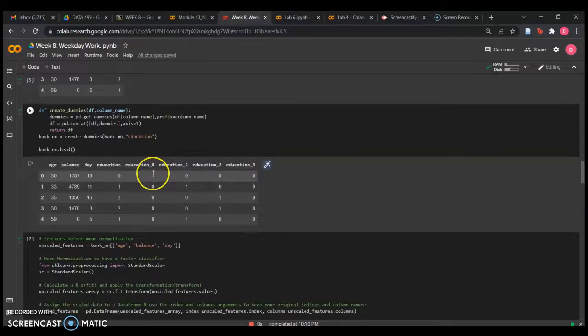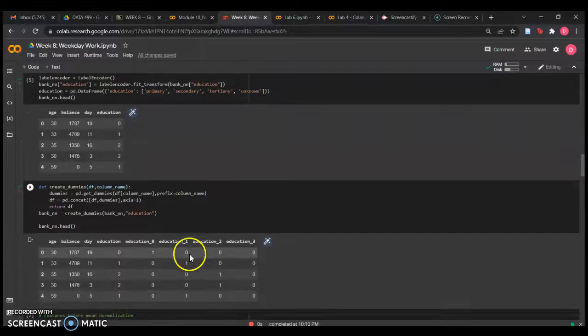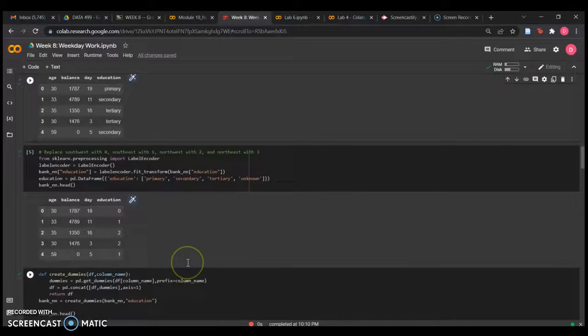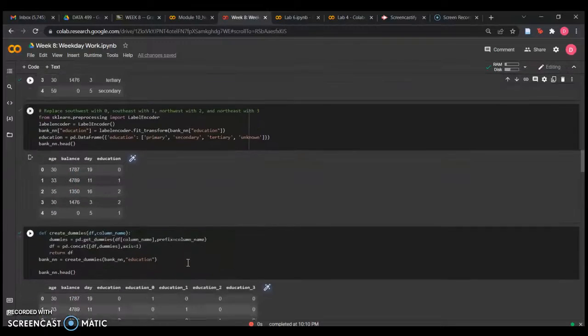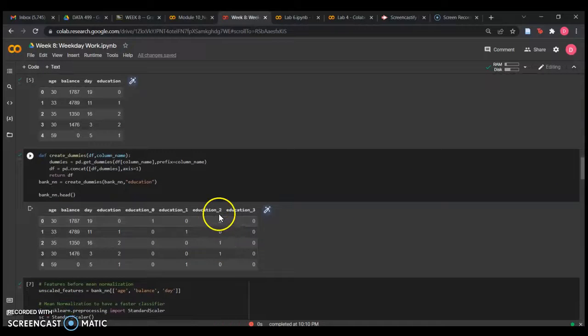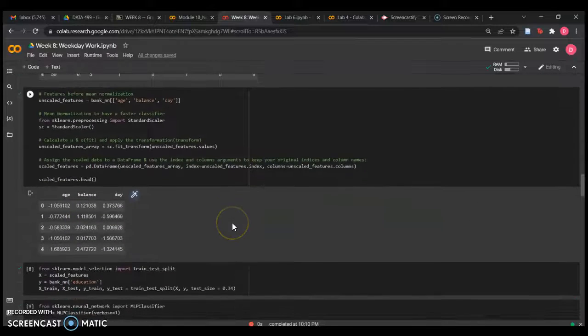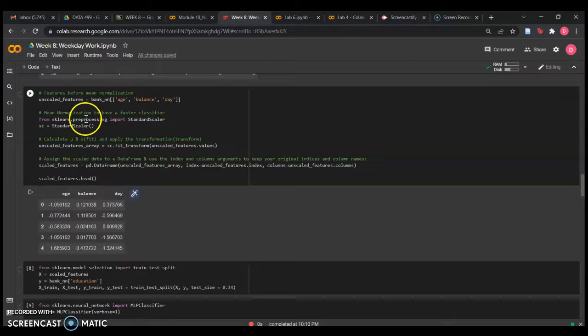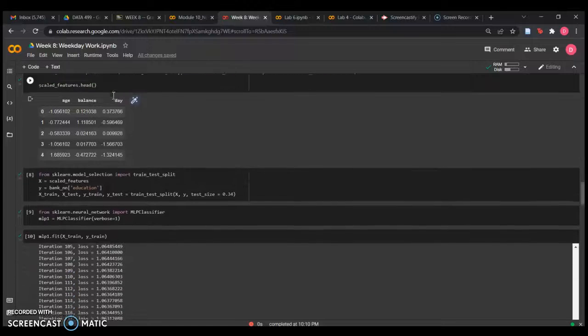And then if we look, if it has 1, that means it's primary. And the one with education 0 filled in with 1 means that it's secondary. And then tertiary is education 2. And then I'm pretty sure if it has education 3, that means it's unknown. And then we also want to scale all of our independent variables. That's what I went ahead and did right here.